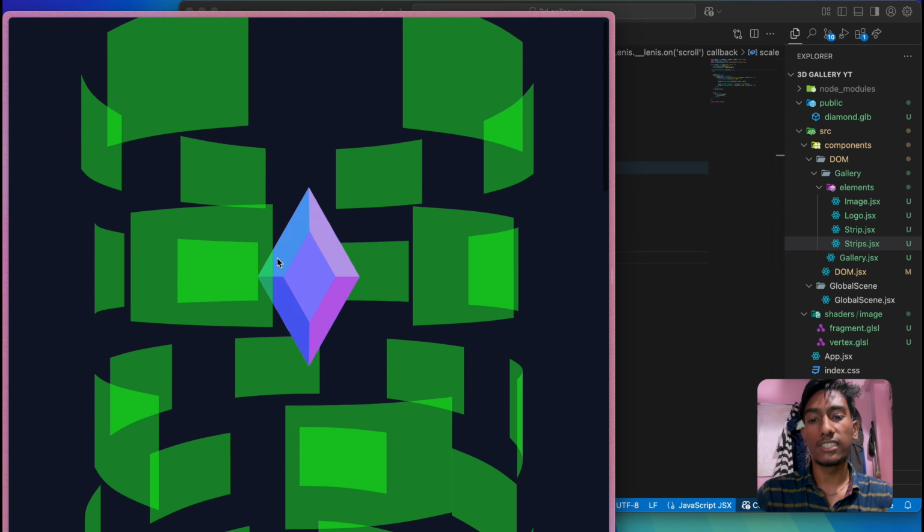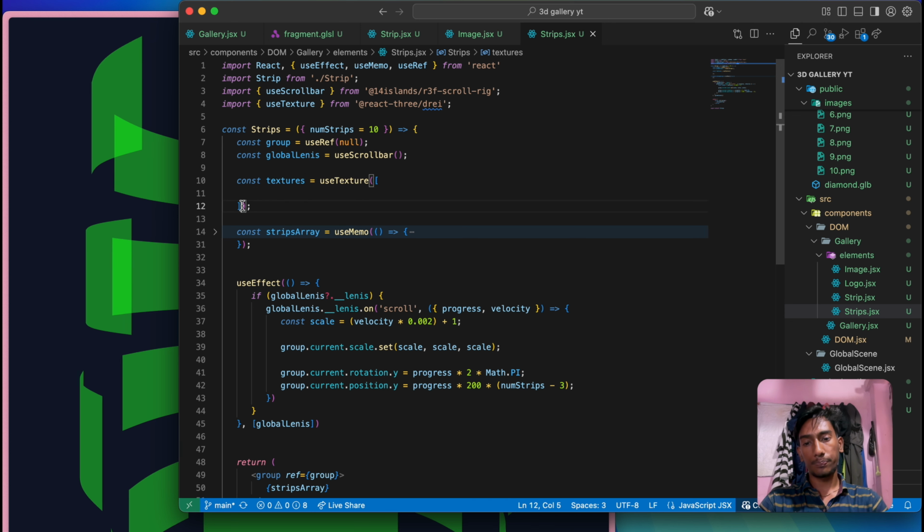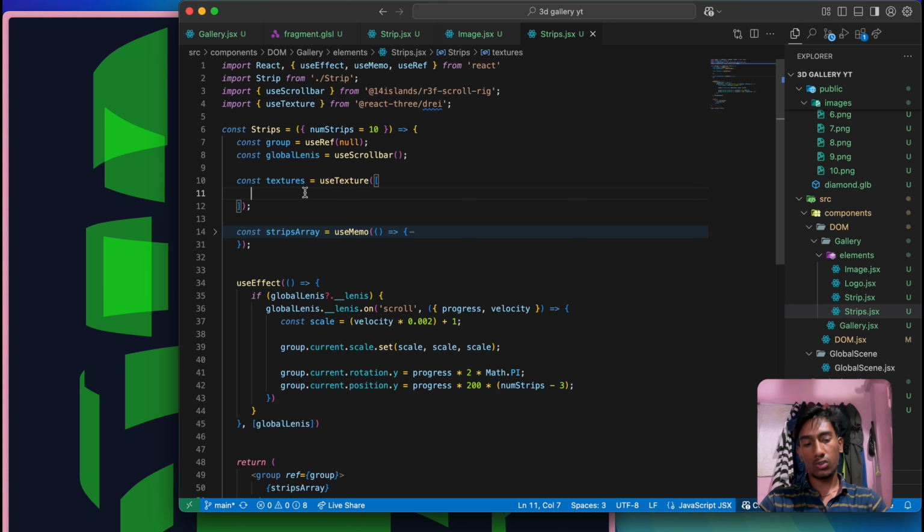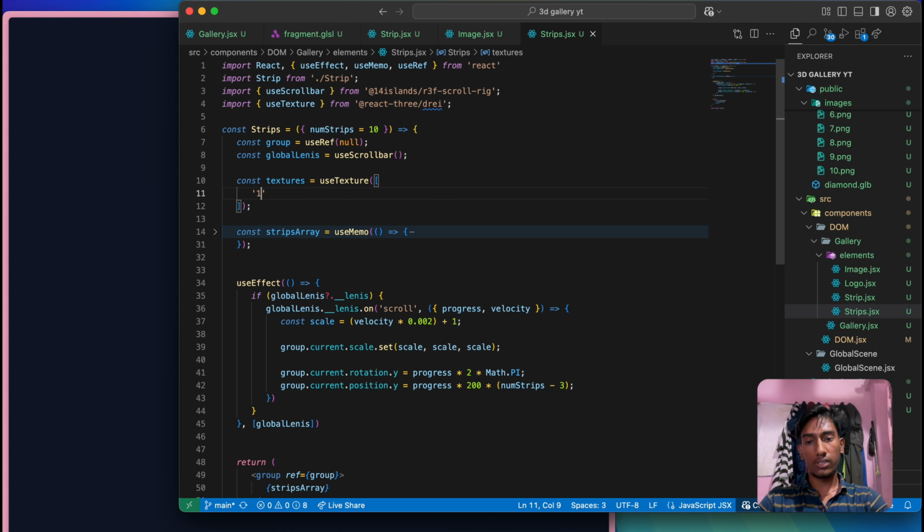So now what I'm going to do, inside strips I can just get the textures. So const textures, use texture, and this will return me one texture if I just pass one src here, and if I just pass an array, then it will give me an array of textures. So I'm going to pass an array with all the images. So if I just log it, you can see we have some textures here.